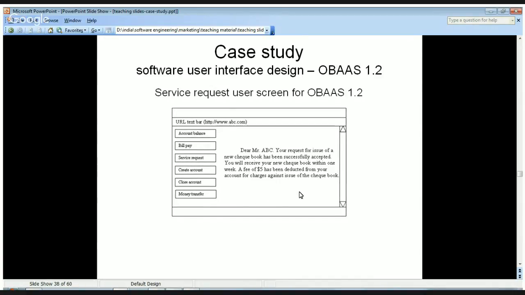So if you see the response page, it will say, Dear Mr. So and so, your request for issue of a new checkbook has been successfully accepted. You will receive your new checkbook within 1 week. A fee of $5 has been deducted from your account for charges against issue of the checkbook.